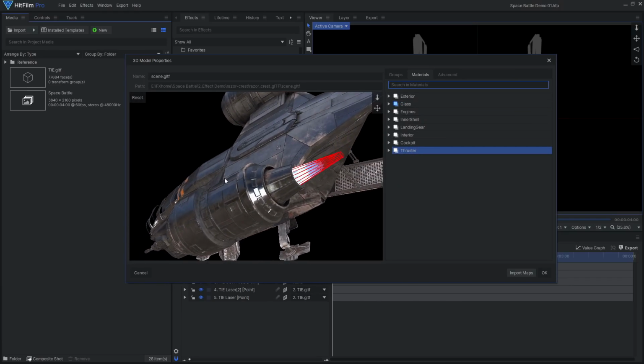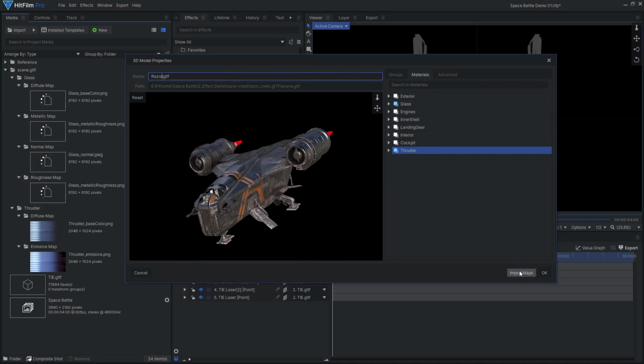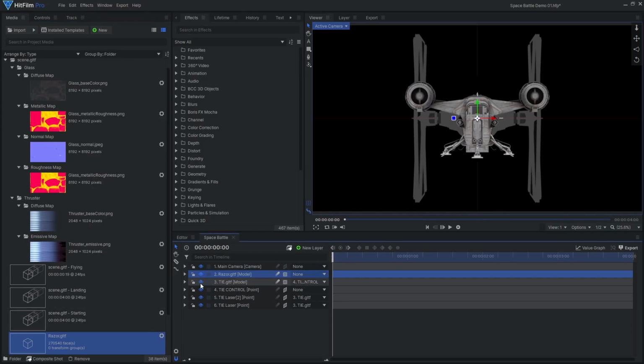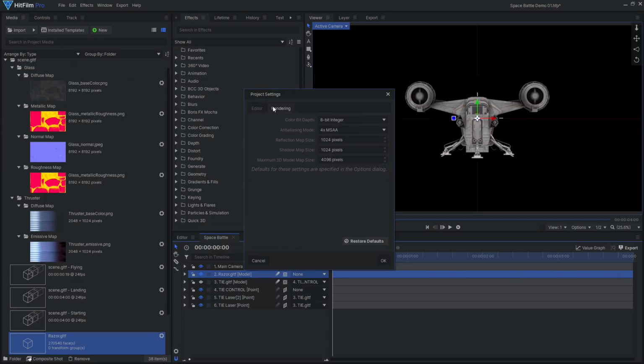Let's also enable Material Override for the thrusters, so we can change their color to orange later on. Click Import Maps to bring these image textures into HitFilm, allowing us to edit them. Then hit OK. The textures on this model are very high resolution, so I'd recommend reducing the maximum 3D model map size while working in the file.